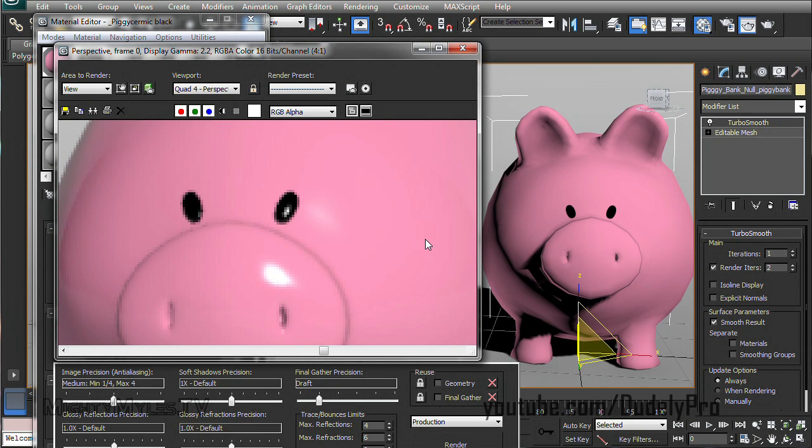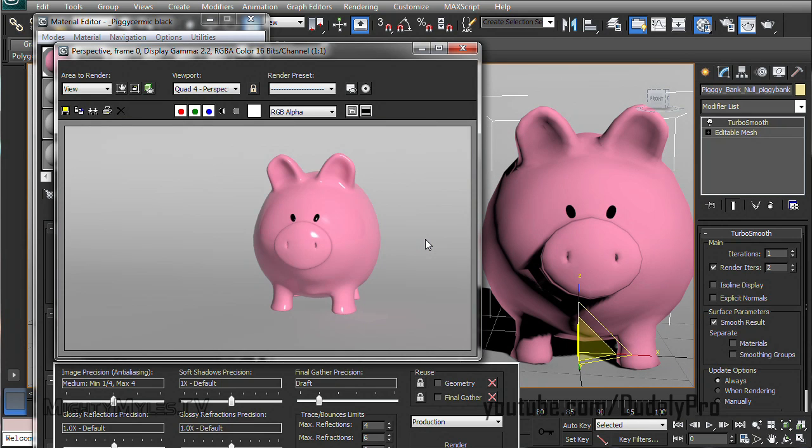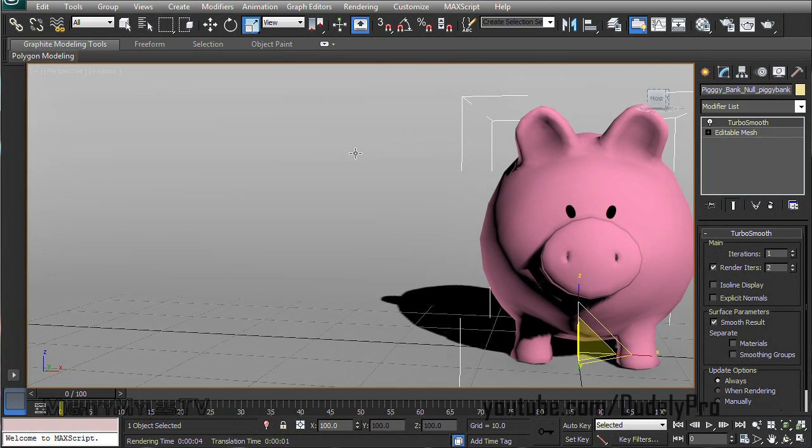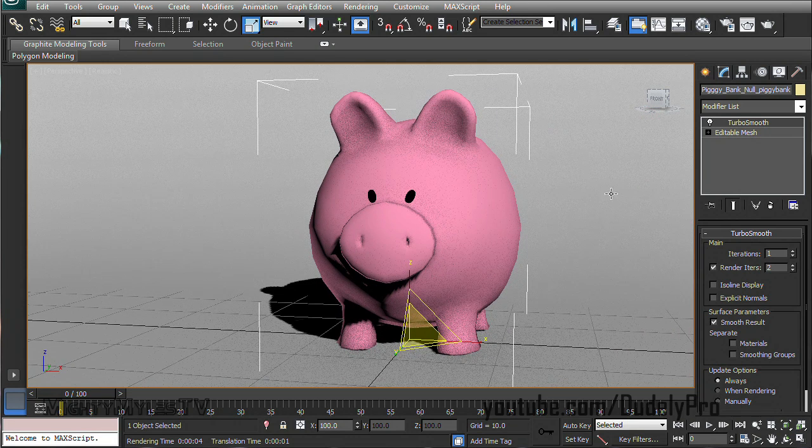Yeah, this render still looks really bad. So let's actually keep going with this tutorial and make it look a lot better. So I can close up my material editor and let's add some lights in here. See if we can make this look better.